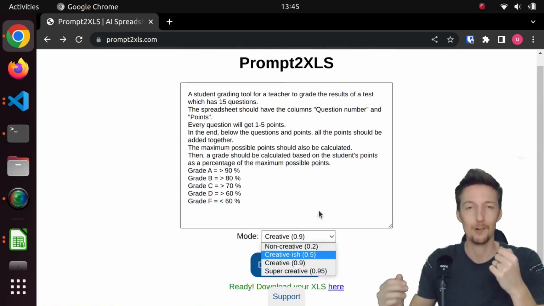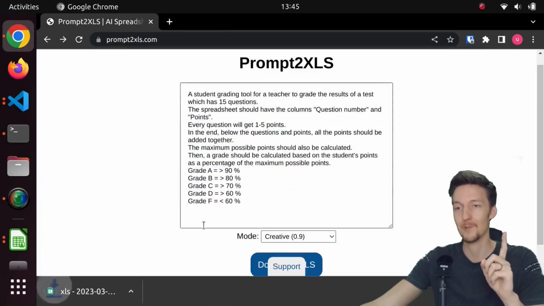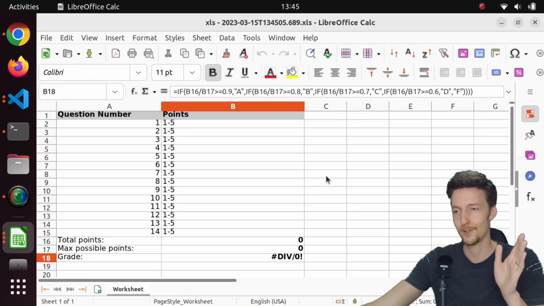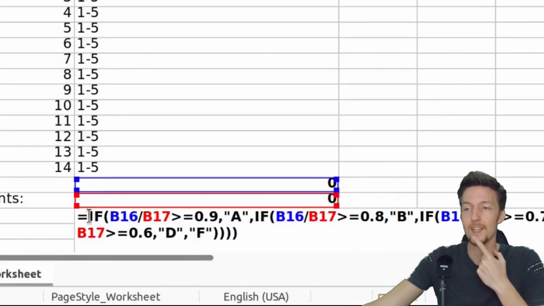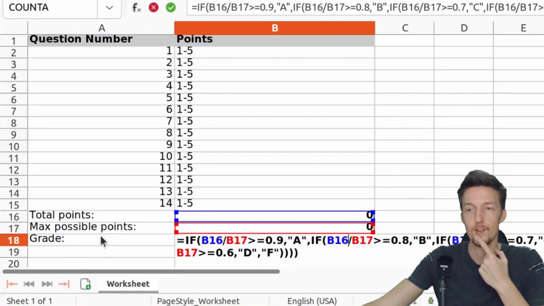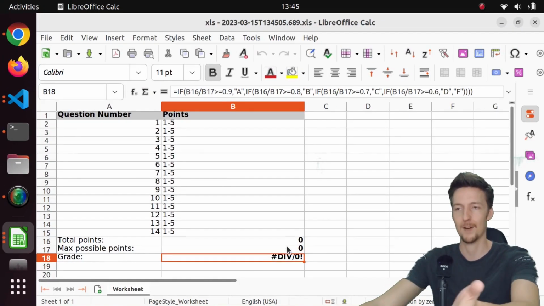In this case, I call it creativity. Okay, that was pretty fast actually. So let's see what we have here. When it's fast, it usually doesn't work. So division by 0. Okay, so the formula is if B16 as a percentage of max possible points is more than 0.9, then A. Okay, but we get a division by 0 because right now it's 0.